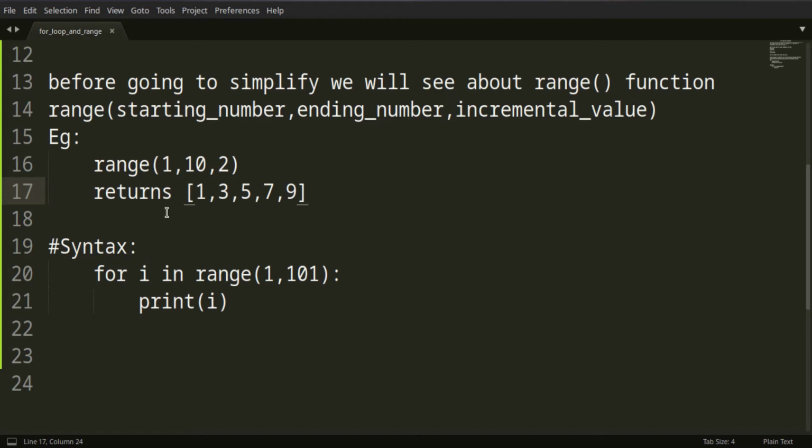So how do we use this range function in for loop? The basic syntax of a for loop is for variable i in range of 1 to 101. Why have we written 101? By default, range function ignores the last number. If you write 1 to 100, it iterates from 1 to 99.